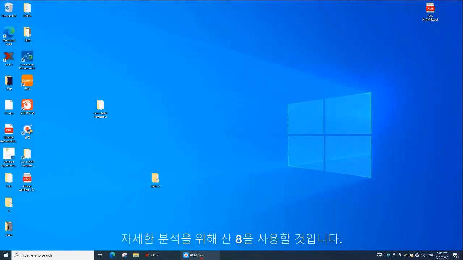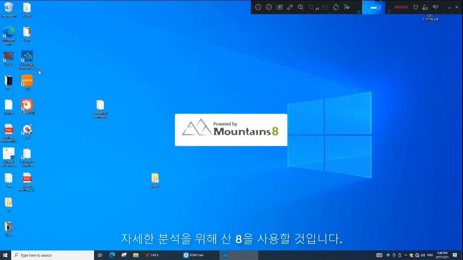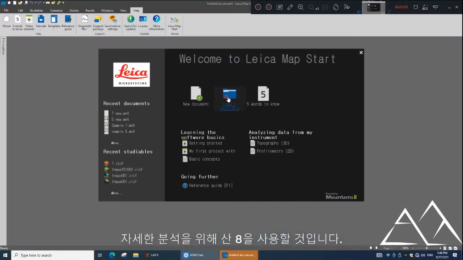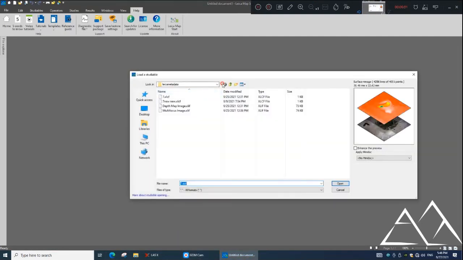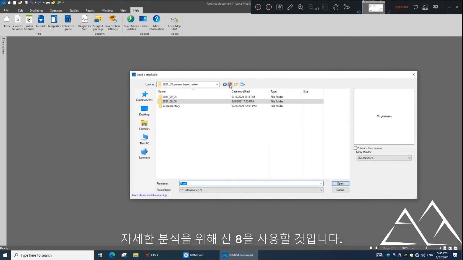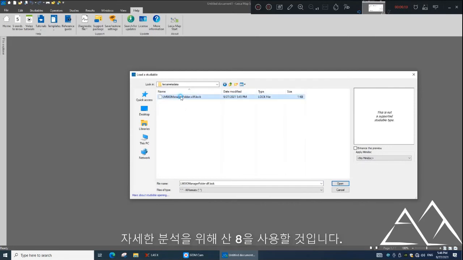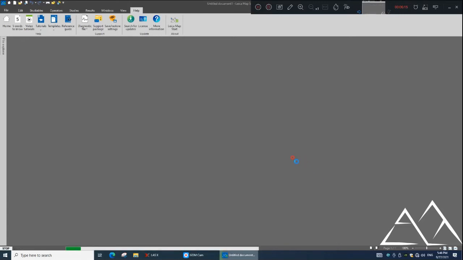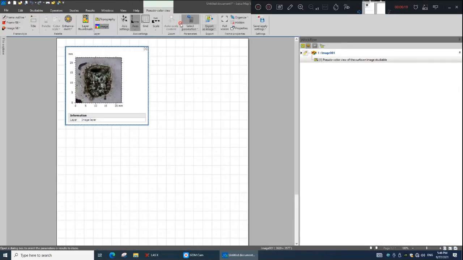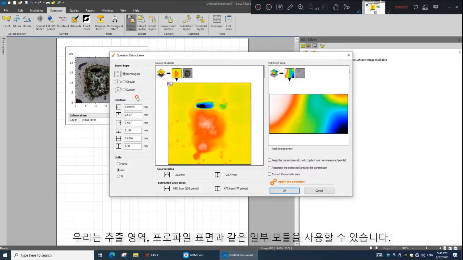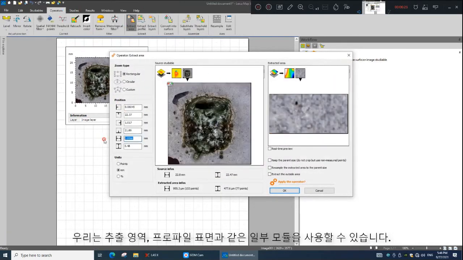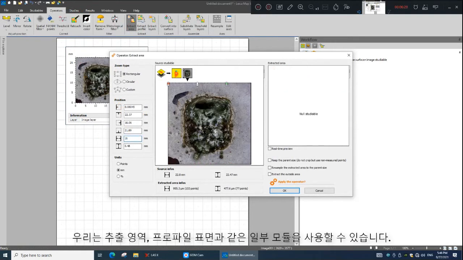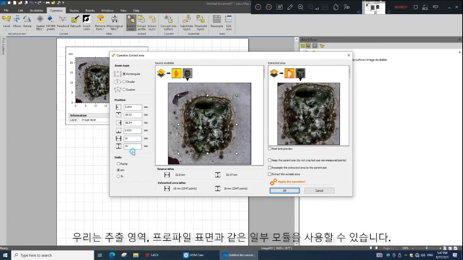Now to analyze the result, we click to open the MountainsMap. We click on the file, find the folder and open it. Here, the XLCF file. Now we are going to extract the area. We extract the area you want.